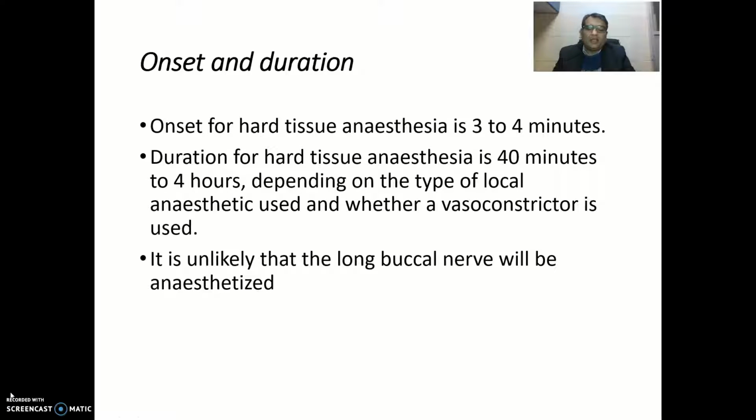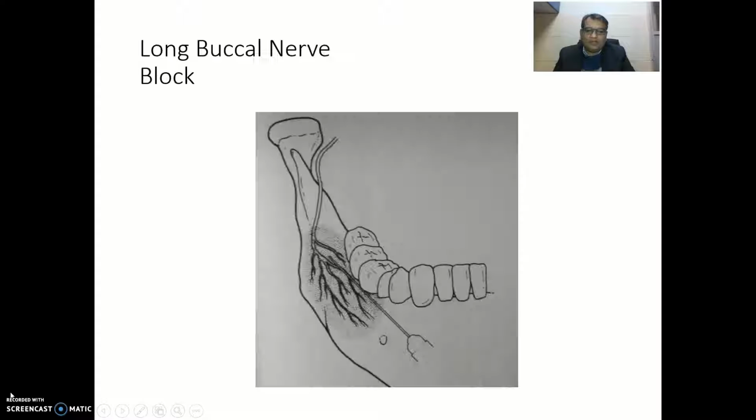So you are going to anesthetize the long buccal nerve by a long buccal nerve block on the external oblique ridge, slightly higher than the inferior alveolar block. You are going to inject 0.2 mL, and hence the long buccal nerve will be blocked, and it is going to anesthetize the buccal mucosa, buccal gingiva up to the second premolar.